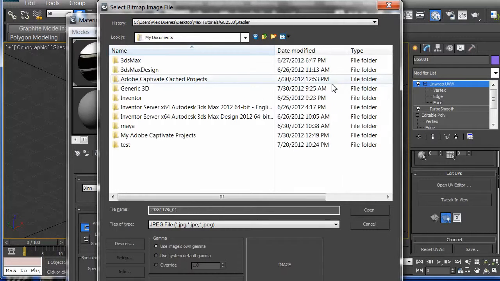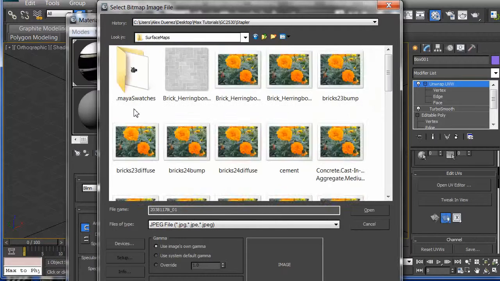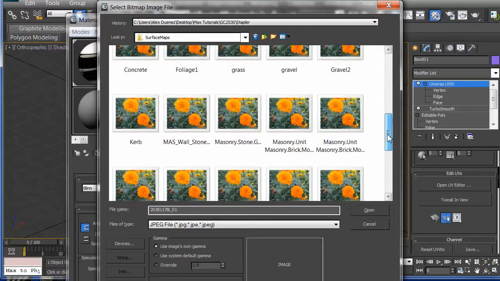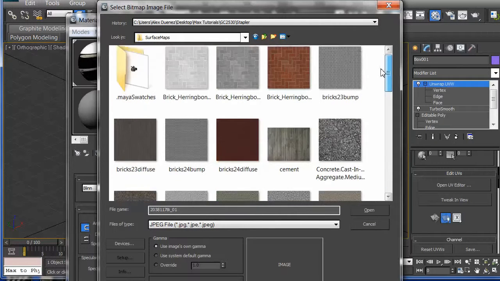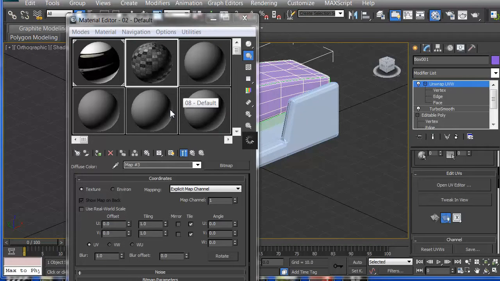And I have it under my documents, I think, under generic 3D. And it's under, not surfaces. Let's see. Let me not waste your time here. I'm going to go ahead and stop the video, and then I'll find it and put it in the material. Okay, I went ahead and found it. Here it is. It's this grid.